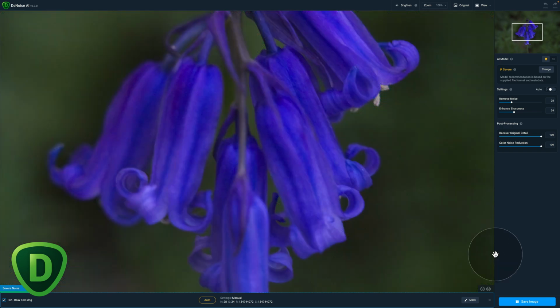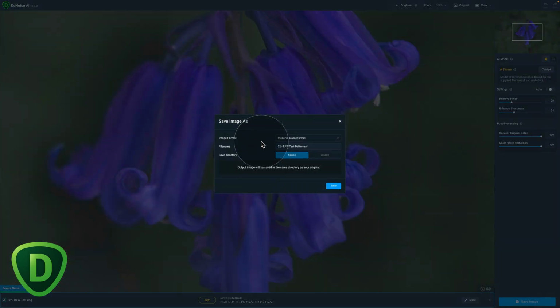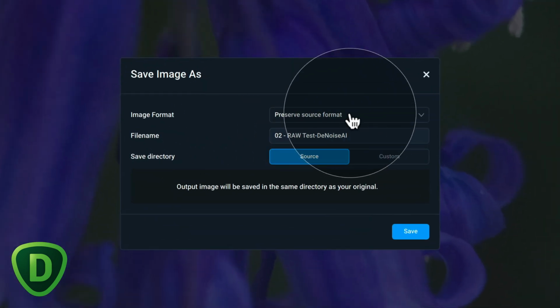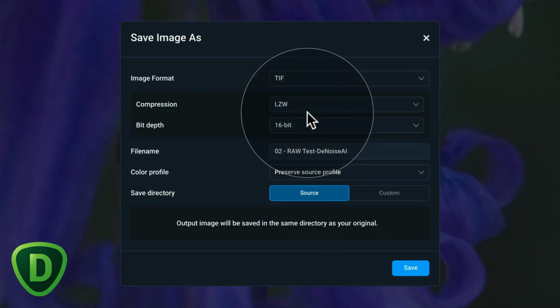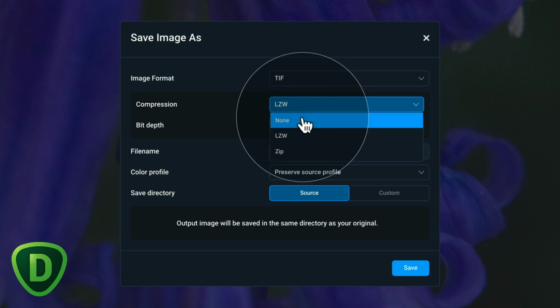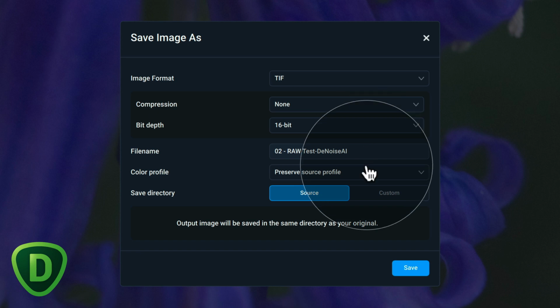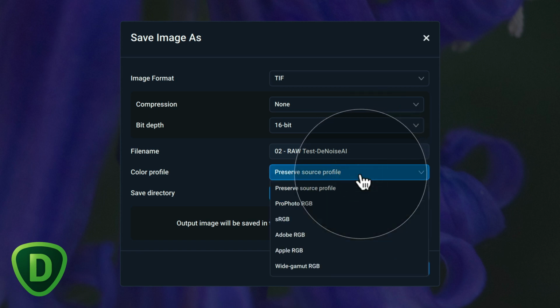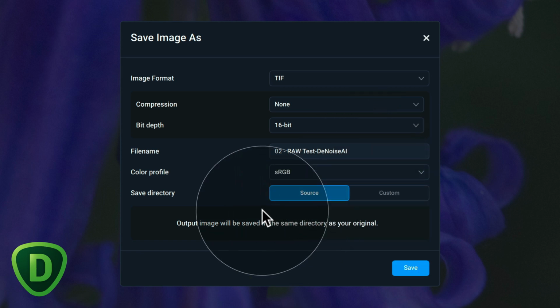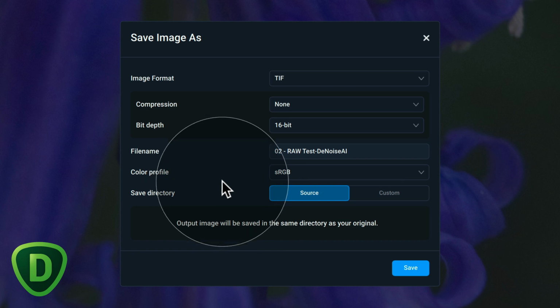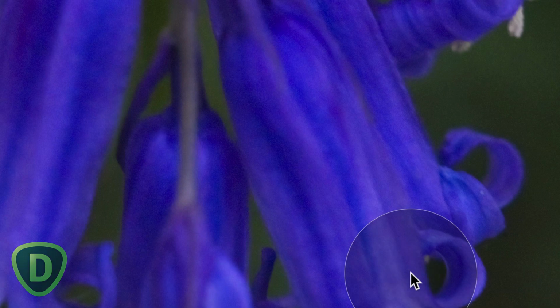After it's finished, you just wanna click on Save Image and here you can adjust the settings. Once again, we're gonna be using the TIFF file here. In a TIFF file, we wanna make sure that we have no compression. We go for the 16 bits and then we can adjust the name. Inside of the color profile, let's go for the sRGB, just like with the other files. And once we're happy, we just click on Save.